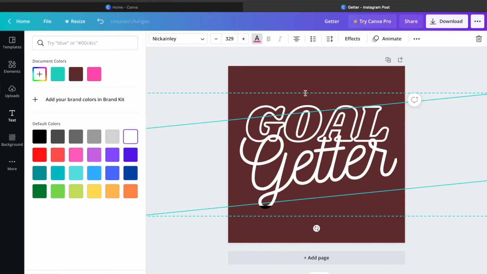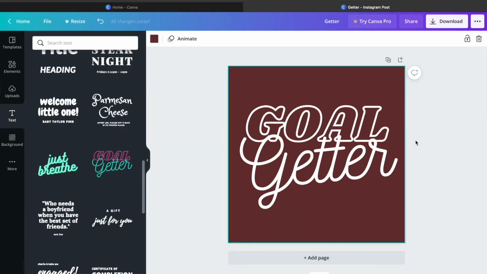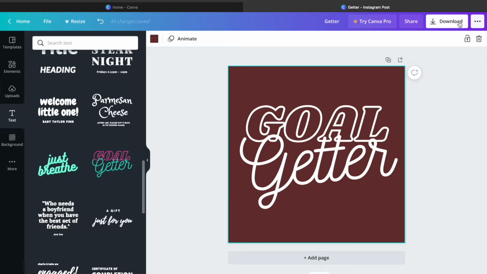Okay, so now we have our widget that is going to go on the screen. And keep in mind, widgets come in, I'm pretty sure, 3 different sizes. But if you use the Instagram post square, this should be able to fit any of those widgets, because that's what I did. So you're just gonna go right here and click download.